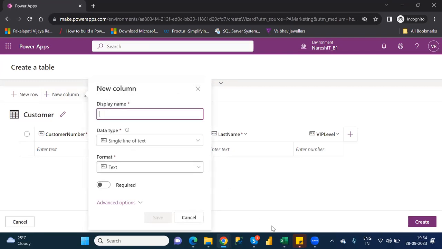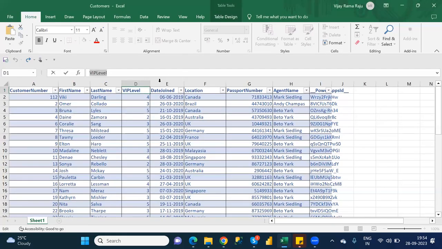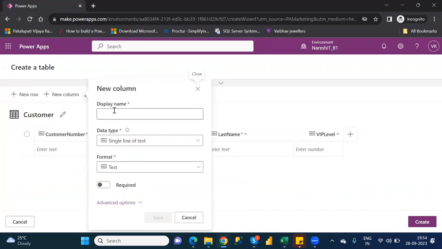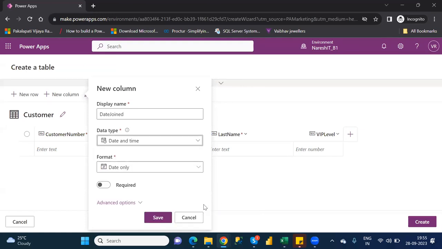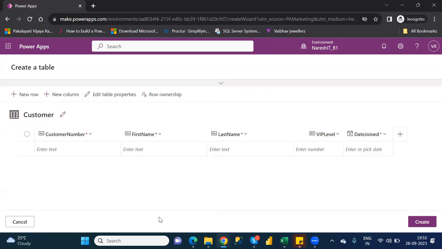Next, another column is date joined. If it is date joined, it means we are passing date values. Then what data type do we take? Date related. See here, click on this one. Only date. Okay, we need to take it and click on, is that column required? Yes. Click on yes.